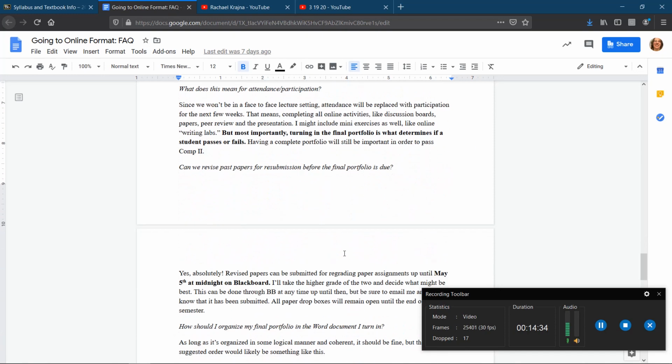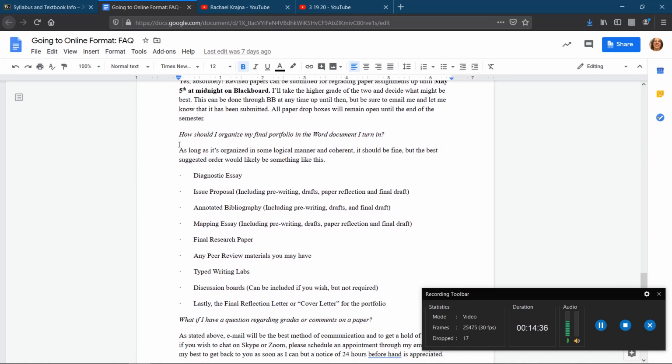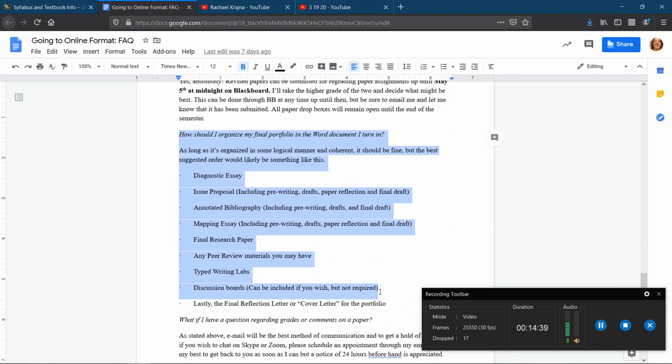And again, what does that mean for organization? It is still present within this document here about how you should be organizing your final portfolio in the long Word document you turn in. And to answer some of the questions I've been getting, yes, it needs to be one long Word document, because keep in mind, it won't just be me grading the papers, it will also be another faculty member looking at all the documents from class. So that's why it's important to have one long Word document per student. It makes it a whole lot easier in terms of grading.